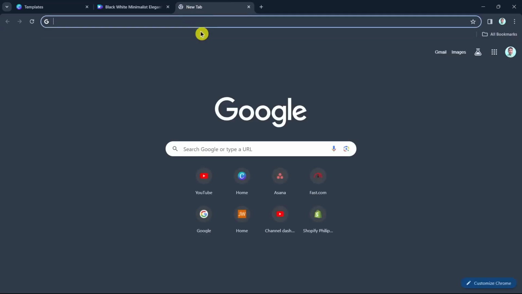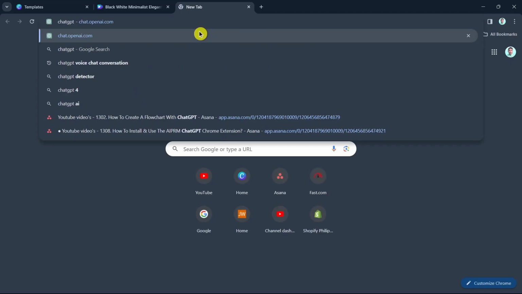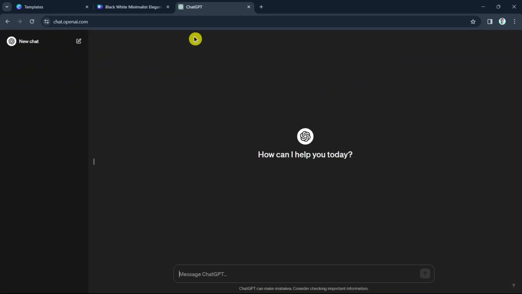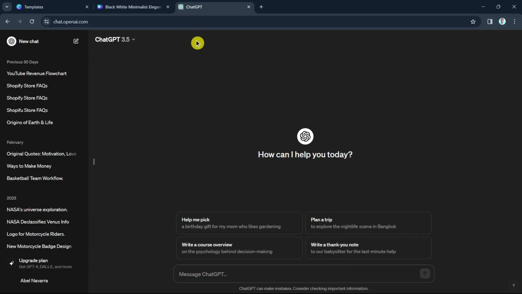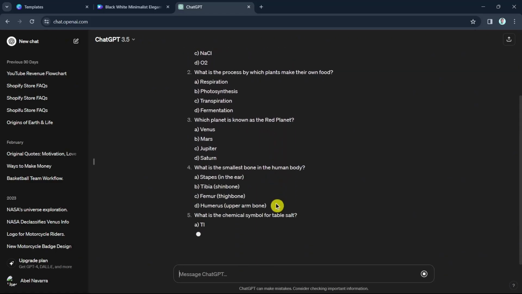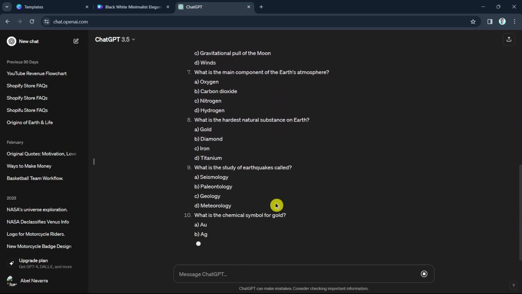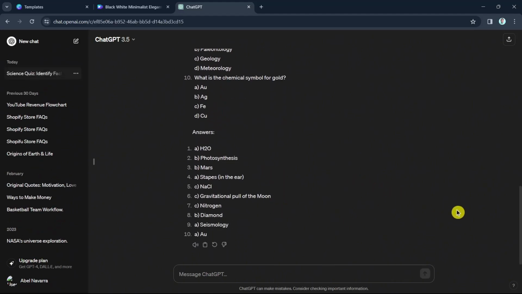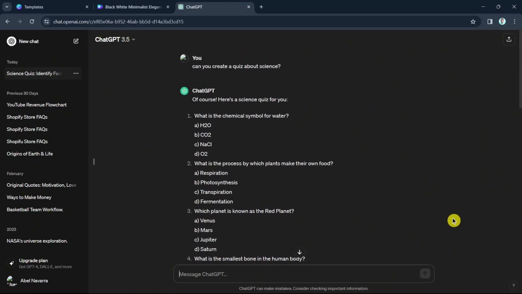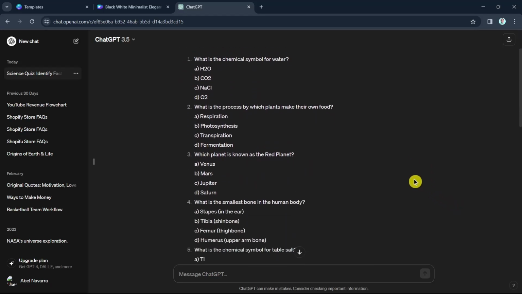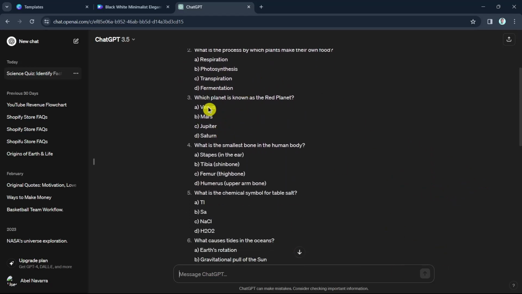So add a new tab and search for ChatGPT or chat.openai.com. Now here on this page, you want to use the message box right here at the bottom, and I want to type, can you create a quiz about science? Okay, then press enter. Now as you can see, it is now starting to generate the text. Now once done, as you can see, we have some questions that we can basically paste on our quiz. So we can select any of the questions right here.